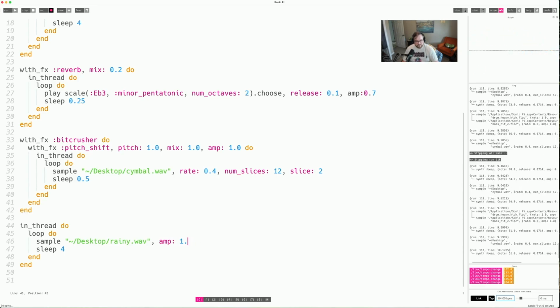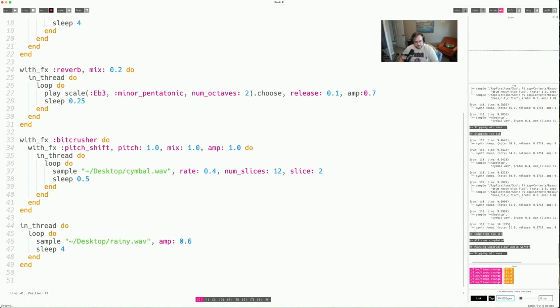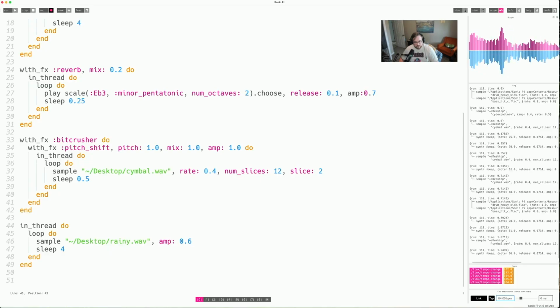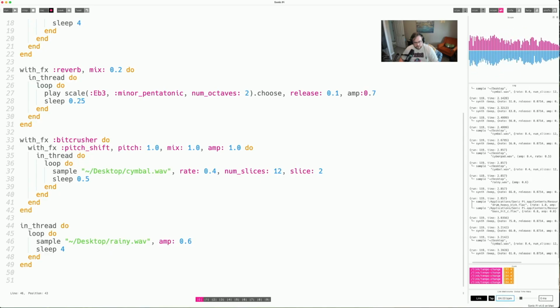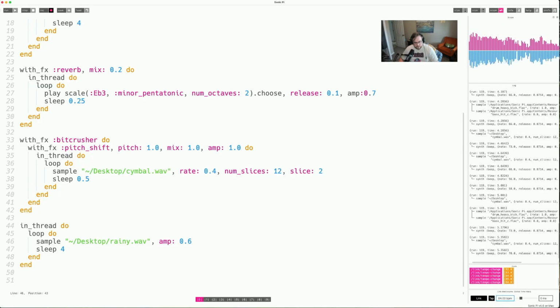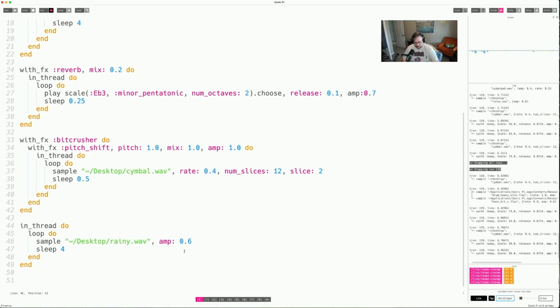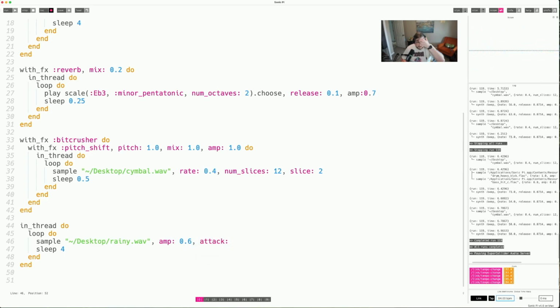Okay, that's a little loud, so let's do 0.6 maybe. Give this another shot. Okay, and this is actually a really good opportunity to talk about attack. So I'm, again, not going to get into music theory or anything, but essentially what we can do with attack is change the envelope at the beginning of the sample to kind of, if you hear it, there's a bit of a swell. In fact, you know what might be better?